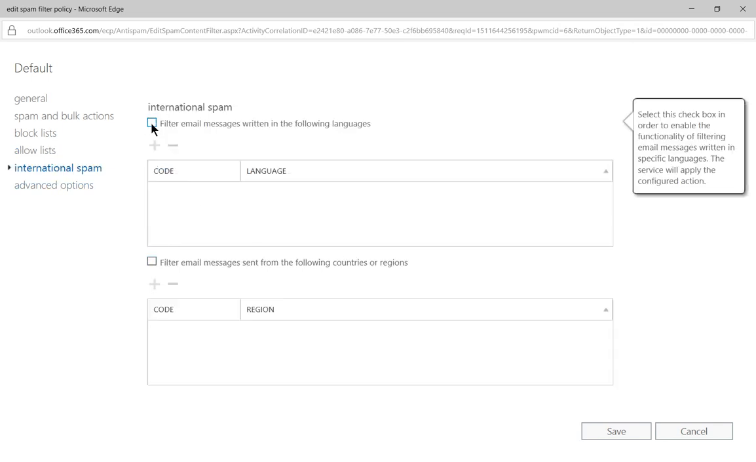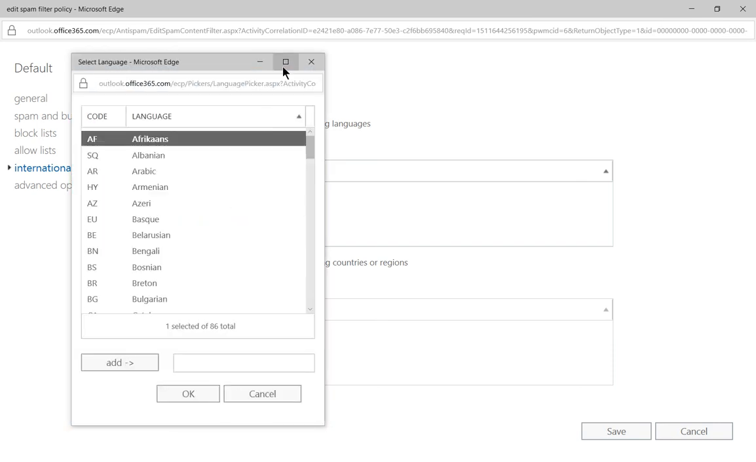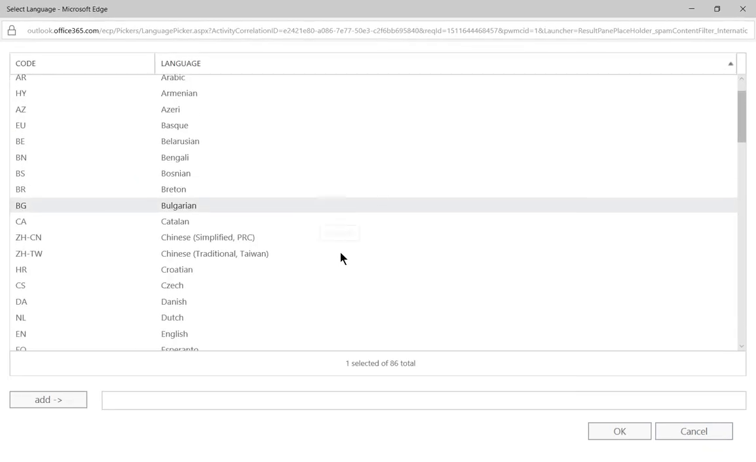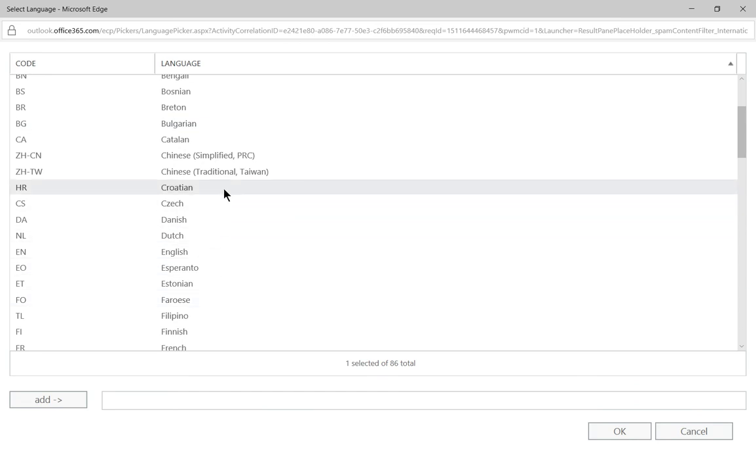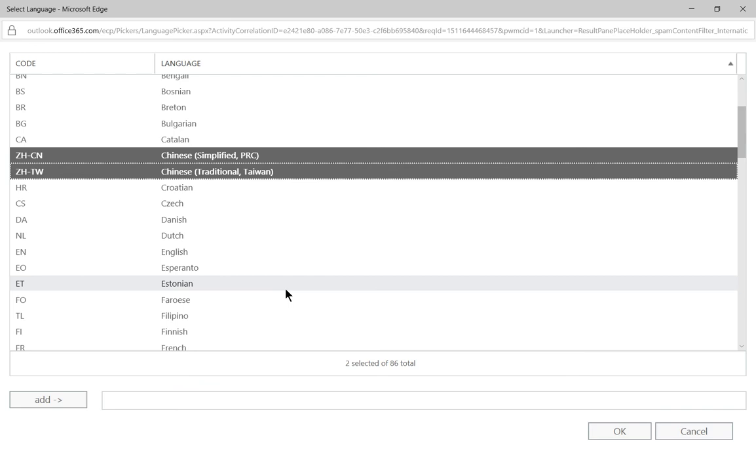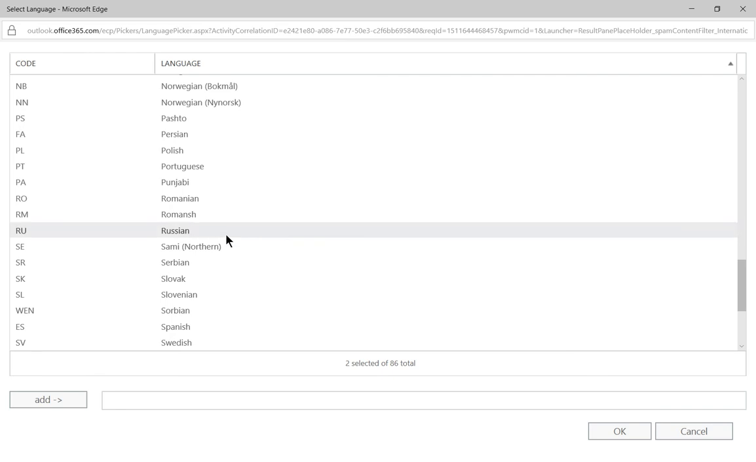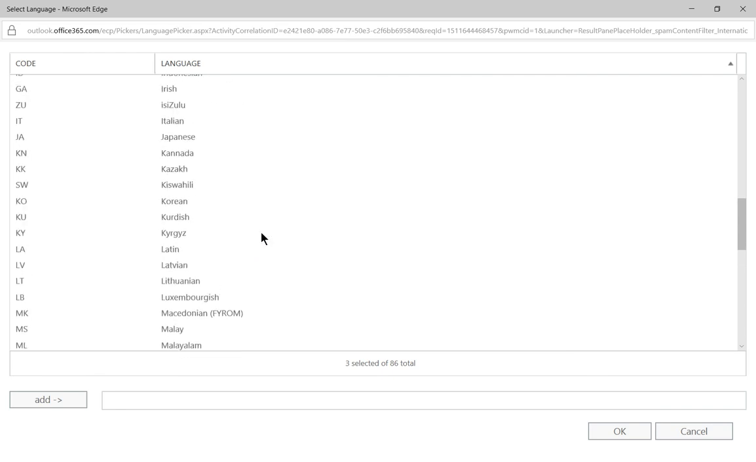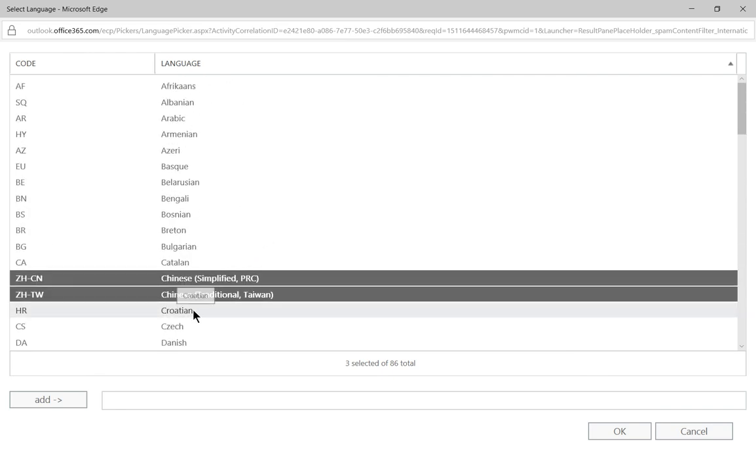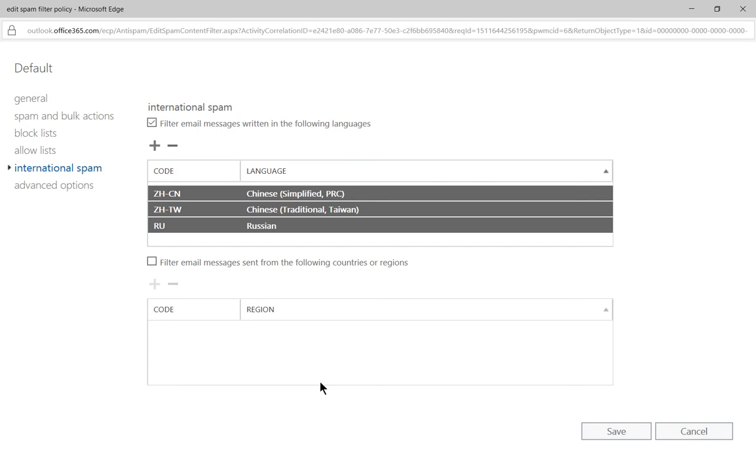We can say filter email from the following languages. So I know we get a lot of Chinese spam. So if you want to go down and say, hey, we don't do business with the Chinese, we can go ahead and block both types of Chinese. We also may not do business with, say, Russians. So we can go down and choose that as well. Now, if you hold down the control key, then you can select them all at the same time. We click Add, and it adds all three at once, and we click OK.